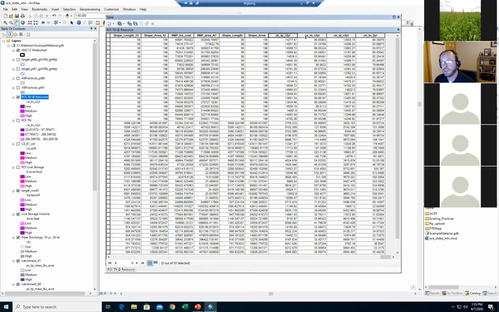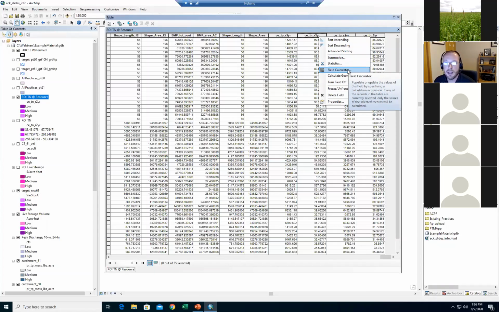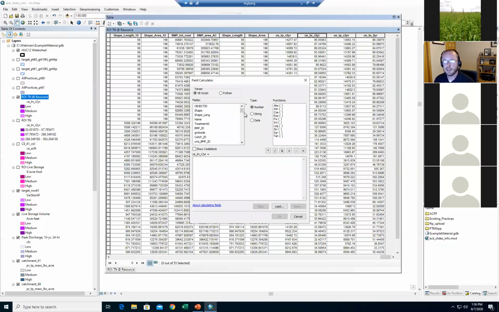I always put CE for cost effectiveness, TN because I'm working on total nitrogen in this column. I put the R because it's at the resource point. If I do something with the edge of field, I put a C instead, which you see right here. And then 2-year designates the method behind the scenes for the reduction estimation. Once I do that, and I've joined all this information back into the table, what I'm able to then do is just do my simple calculation like I described before.